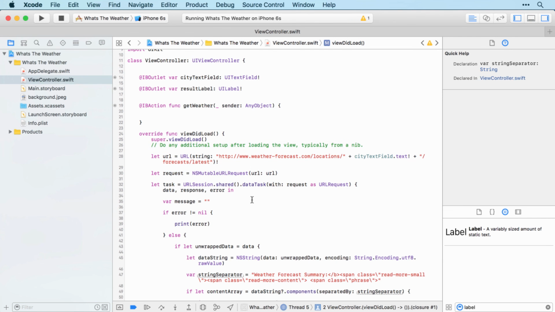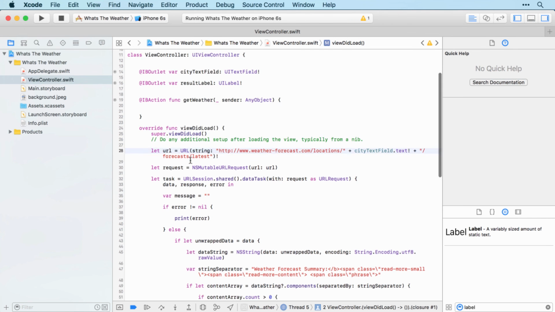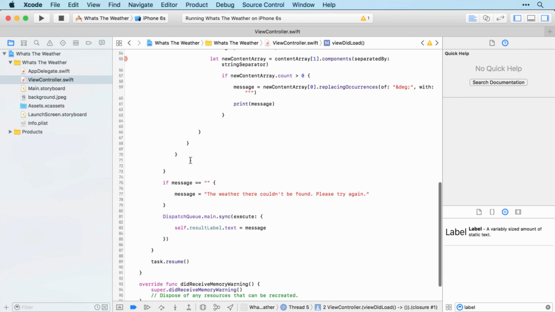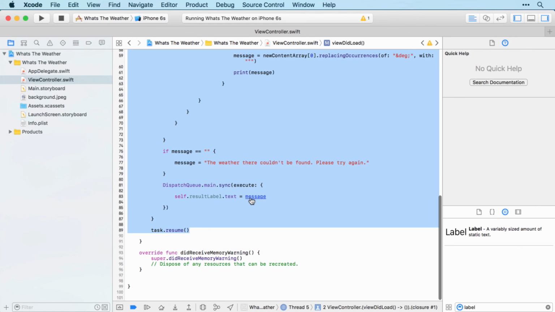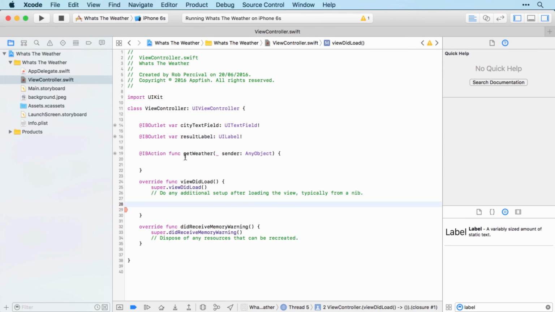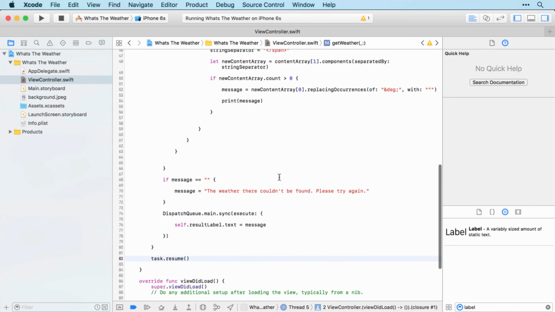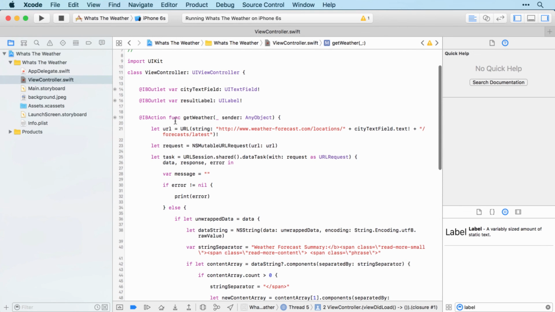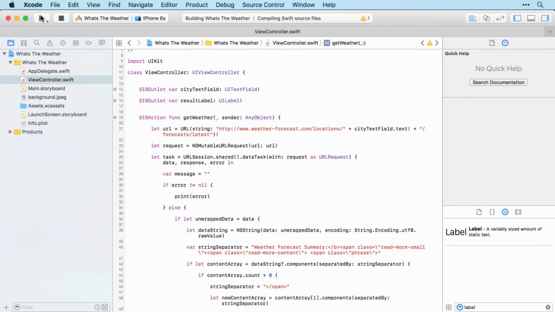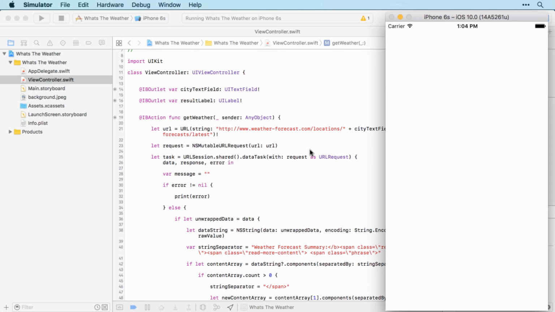Okay, and also we're going to move all of this code out of view did load, and we're going to run it in the get weather method, which is when the button is pressed. So let's test that out. We should now be able to enter a city name and get the weather for that city.